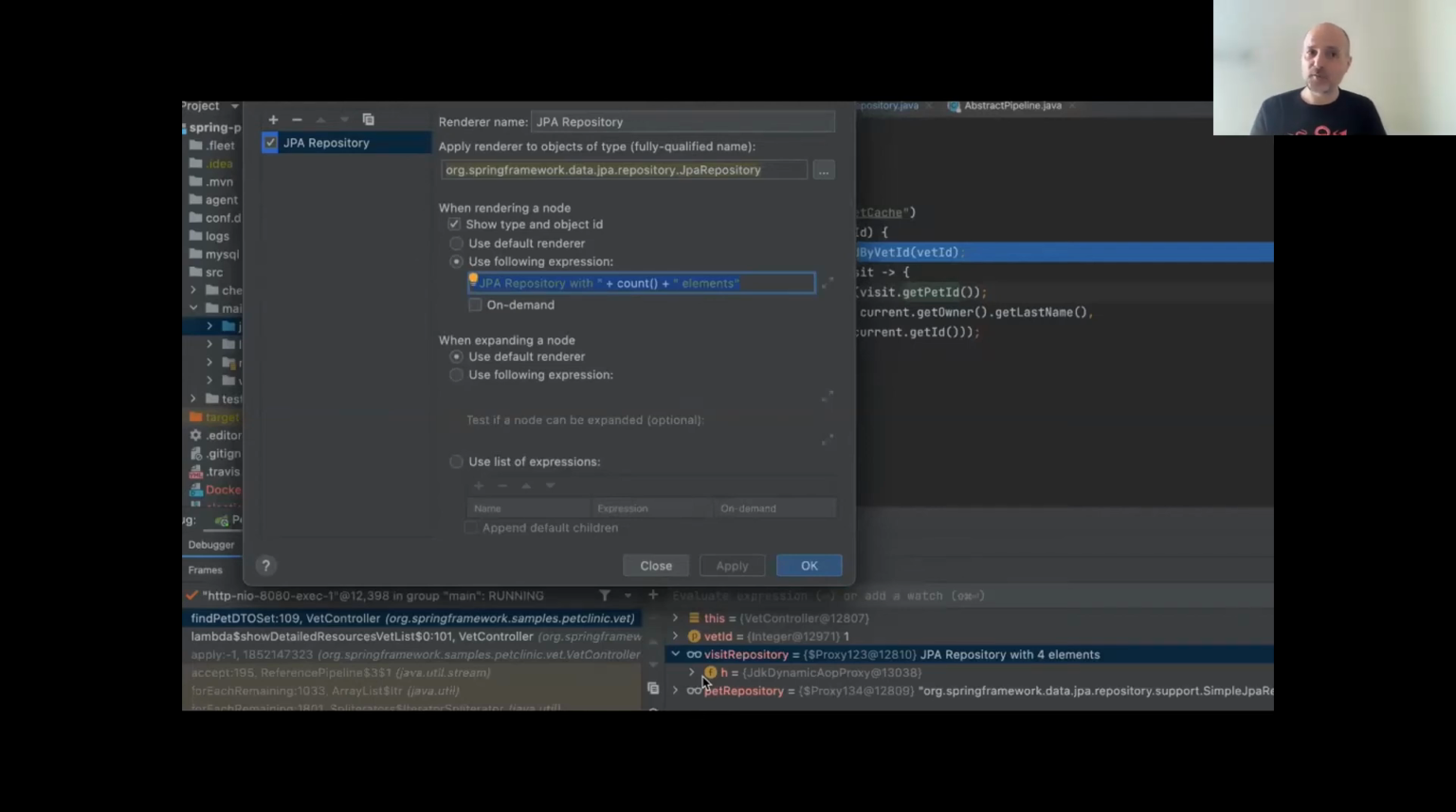Now, if you're not familiar with repository objects because you're not a Spring developer, JPA repository objects represent essentially a set of entities, or saying that they represent a table is a bit inaccurate, but not too far away from the truth. So in this way, every time we look at the watch, we'll see the number of elements that are in the SQL table, and that's much more valuable in terms of information than what we had there previously.